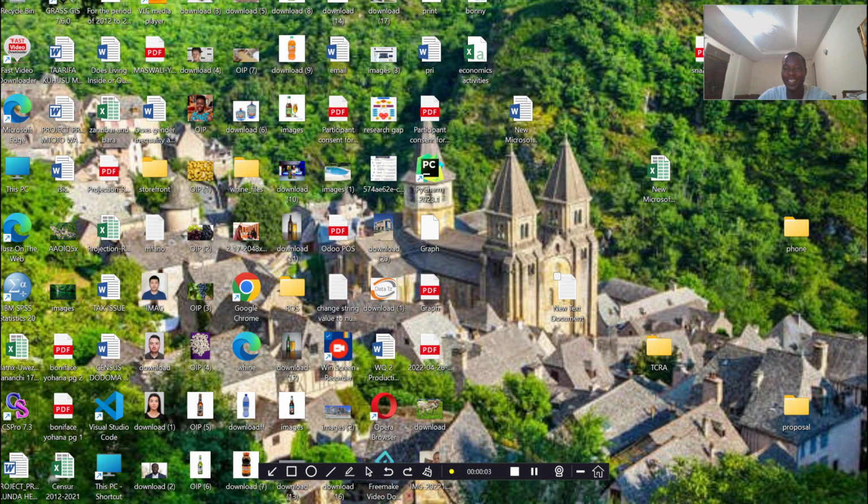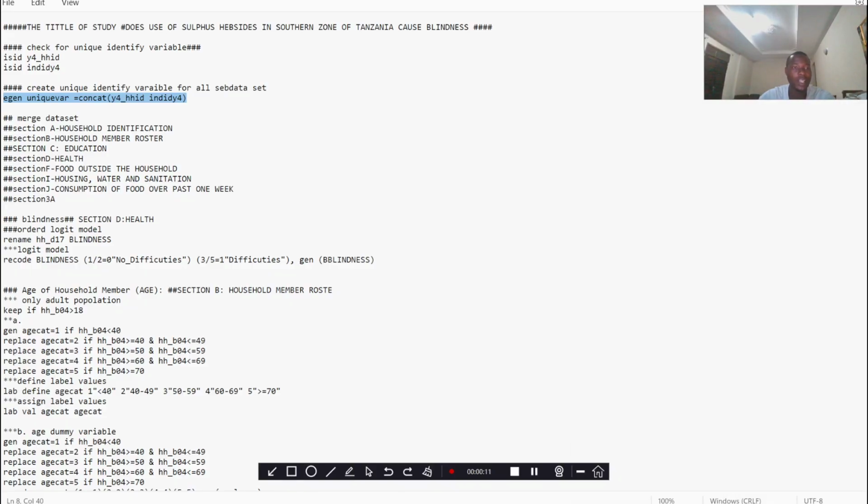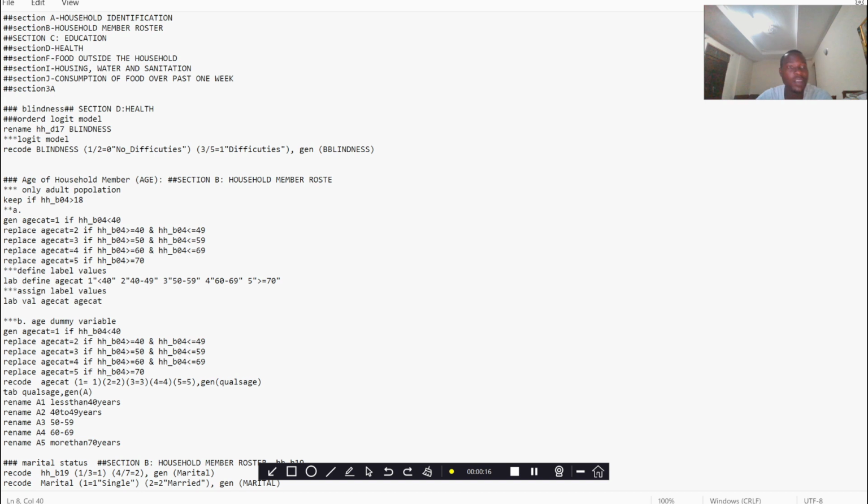Welcome again. Okay, we are still on tutorial number 3. Based on our variables, we need to make variables from different sections, and our data sets comprise different sections, and we need to merge them so as to have one data set, which will simplify our analysis. So we need to merge these data sets.